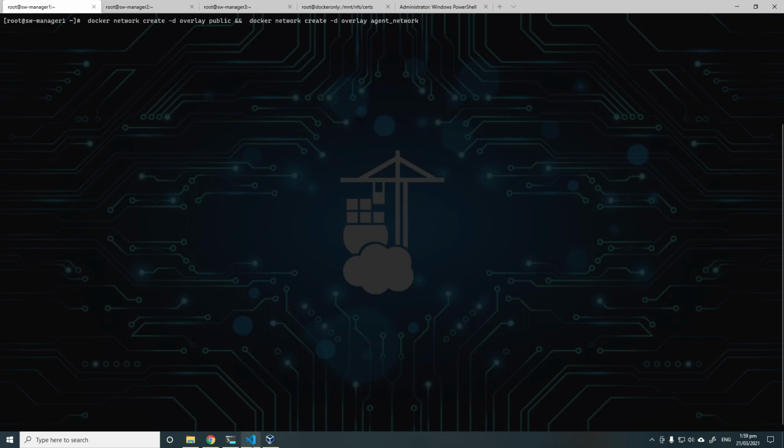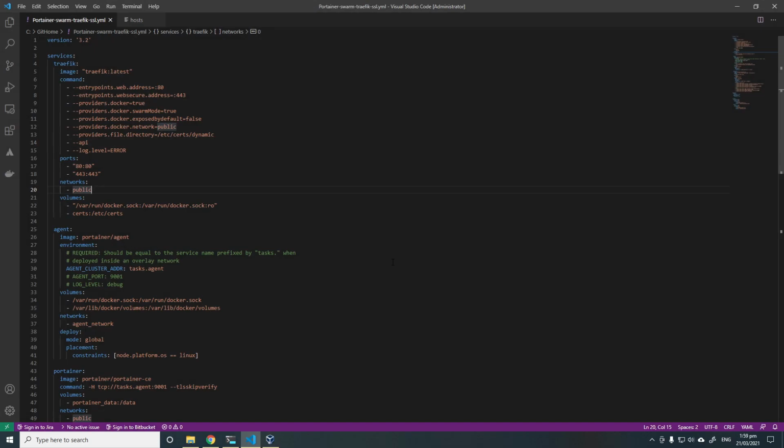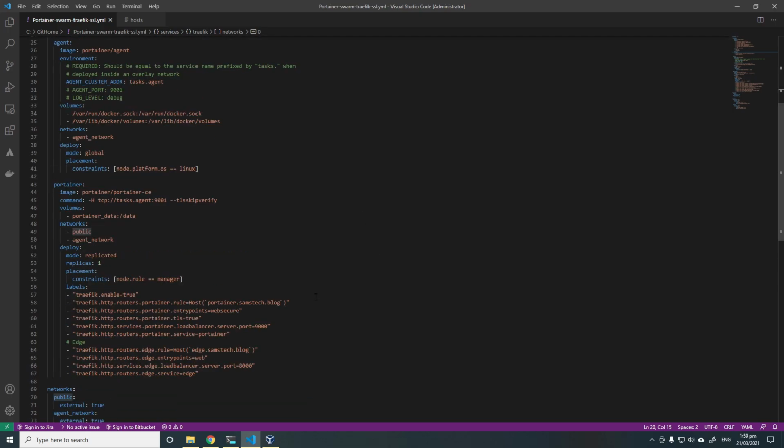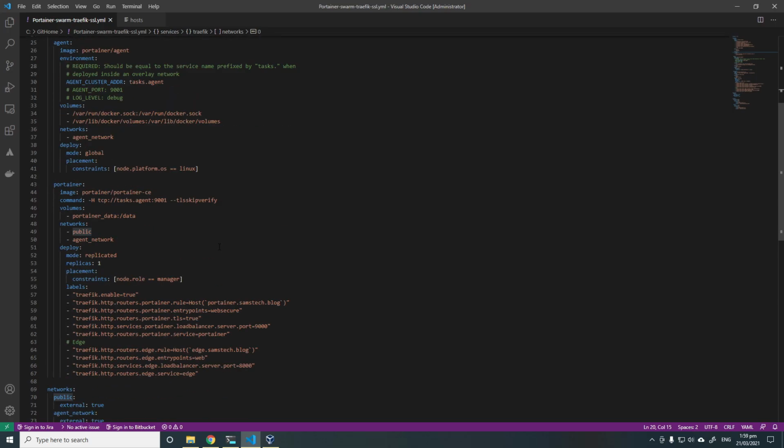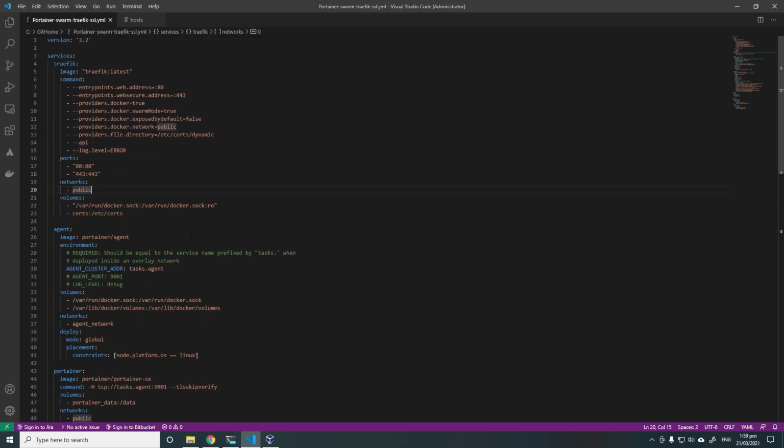To get started, I already have a YAML file for the stack that we want to deploy. I'll link this in the comments and description for the video. I'll spend some time explaining what's going on in this before we get started. So in this stack, we have three services. In the previous part of the video, the stack only had agent and Portainer services. Now we're adding an extra service for Traefik.